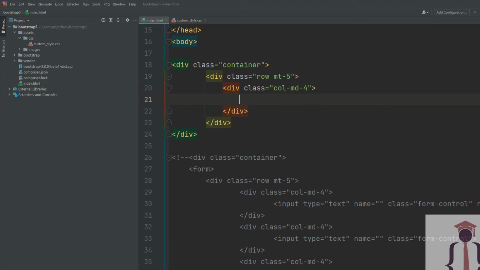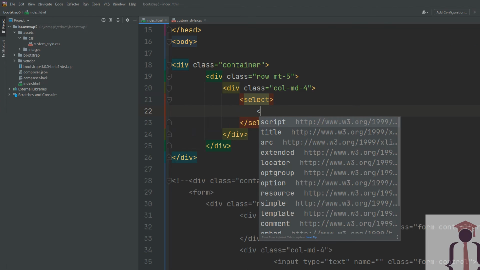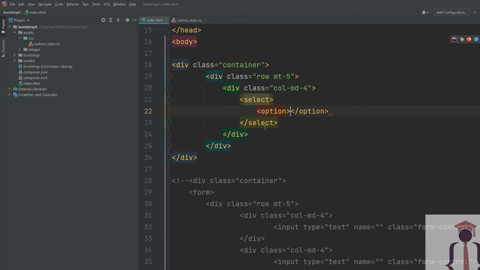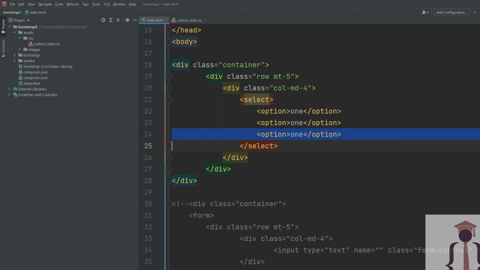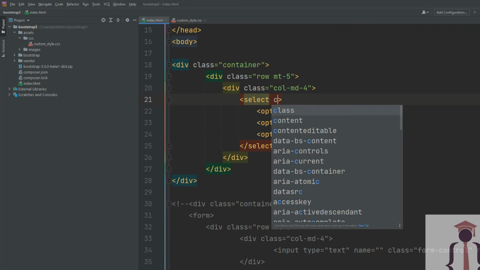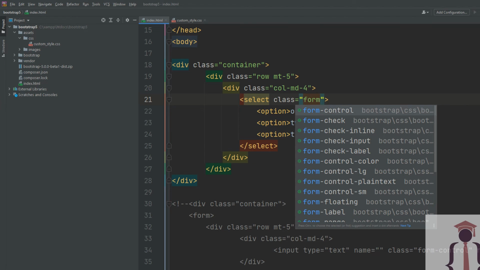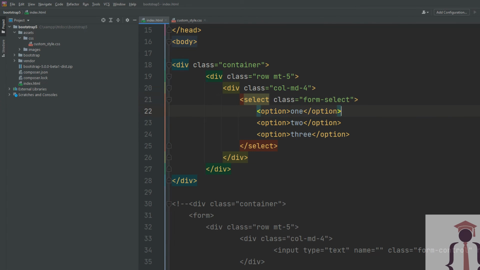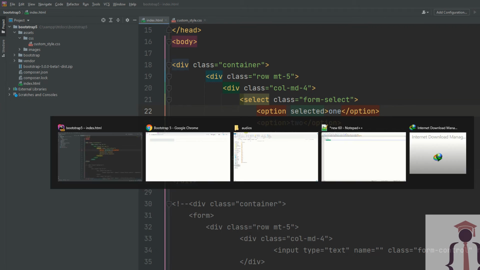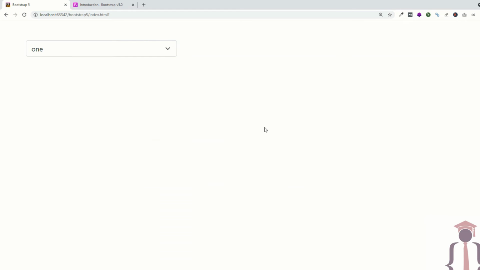Okay, now I'm saying I have a select and I have options. I'm saying 1, and I'm saying 3, and here I'm saying class. Now I have to define the form select, and here this one is selected. Now go to the page, refresh the page. As you can see, this is selected.